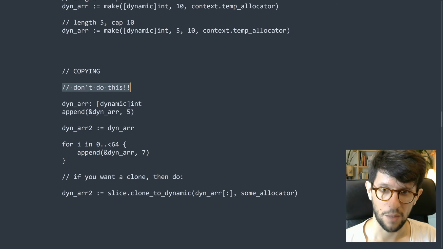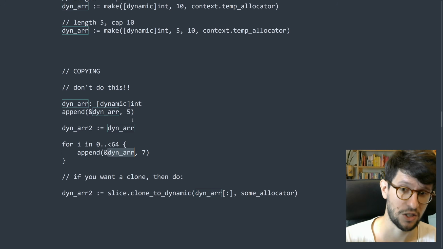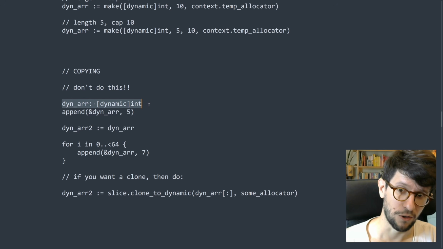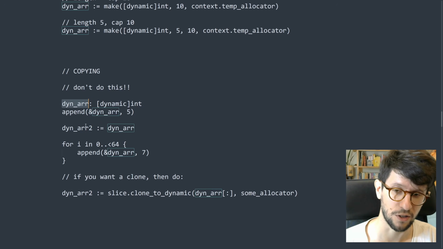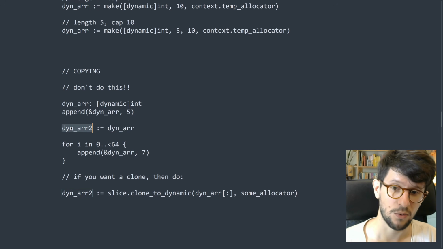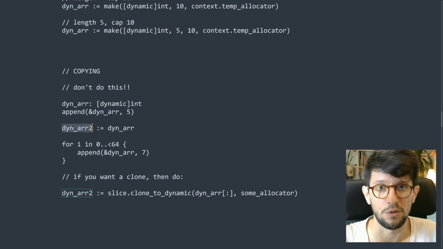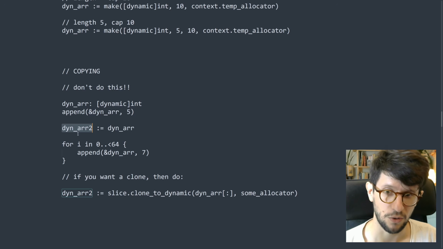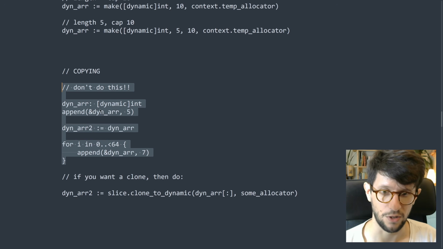Because if you appended 5 here and you then copied it, and then you make a loop and you append 7 64 times to the dynamic array. Remember the capacity initially, maybe it's 8 or something. When it goes over 8, then it will grow, but only this one will grow, since they have their own separate copy of this pointer data inside them. Only this one will grow. So then when it grows, it will deallocate the data pointer. So then this one suddenly has a data pointer that just points to garbage. It's deallocated. So this is a setup for crashing. That's why you do not do this.